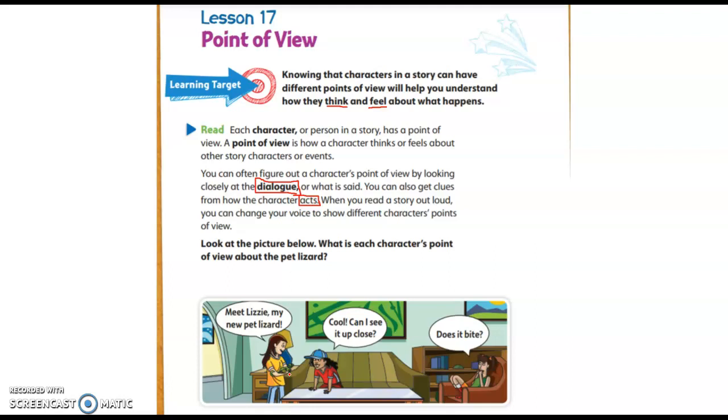The girl in the red is leaning over. Her eyes are really big. She says, "Cool, can I see it up close?" And she's also smiling. This girl feels a little differently. So in your assignment today, you're going to be talking about how this girl feels about the lizard.